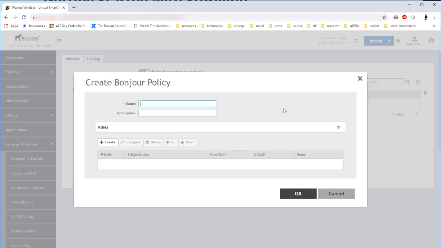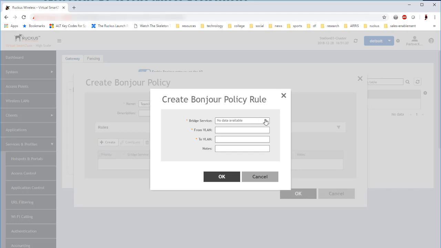And as with everything, policies are made up of rules. We'll give our policy a name. Call it TMX Bonjour Gateway. We can add a description if we want, and then click Create to create a rule.